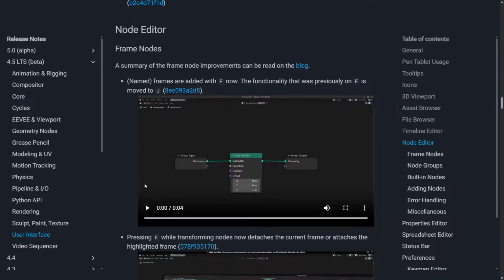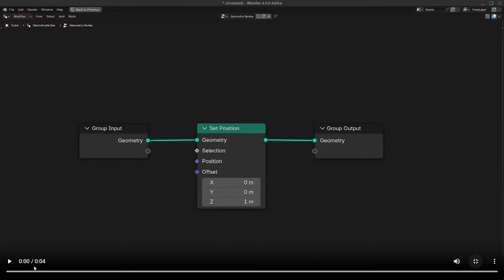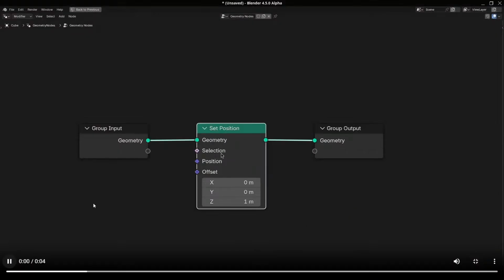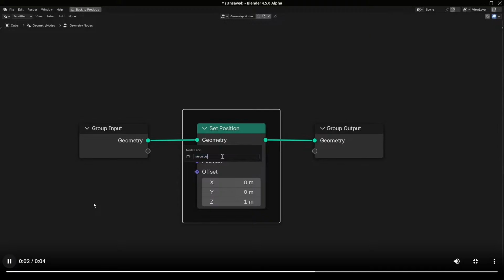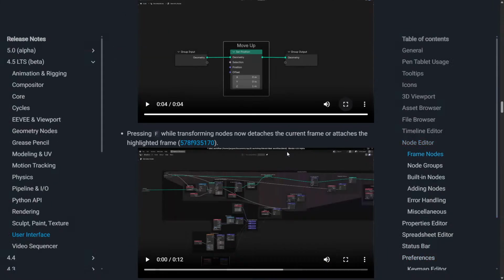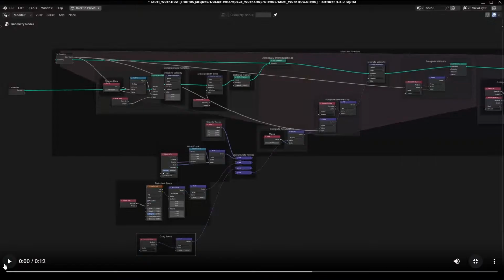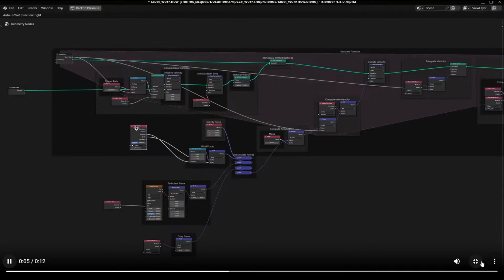Now, the frame has gone through a dramatic change where you now add them with F. You just press F and it'll say, oh, add in a frame, and it'll prompt you to change the label, which is very, very nice. And if you press F while transforming nodes, it'll break them out of the node group. Again, very, very nice. Very useful.